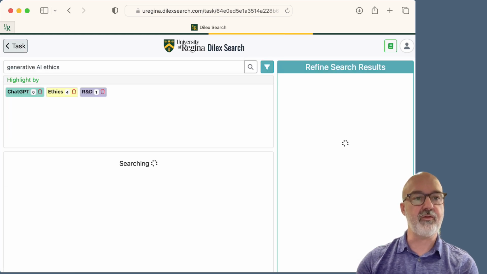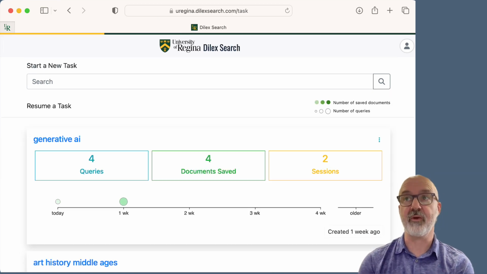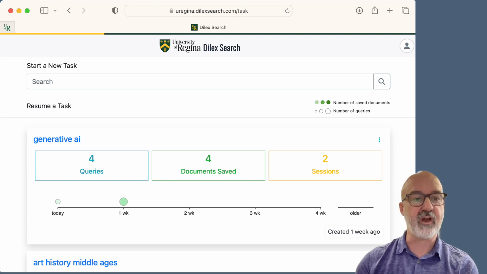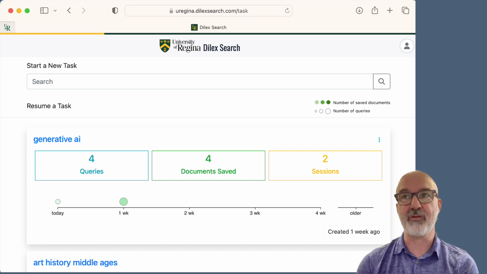Jumping back to the very top, I see now that generative AI has been pulled up to the top of the list of my search topics because it is now the most recent thing that I've been working on. I can see I issued a query today and saved 1 document. We still have 4 documents saved because I added 1, it went up to 5. I deleted 1, it went back down to 4.